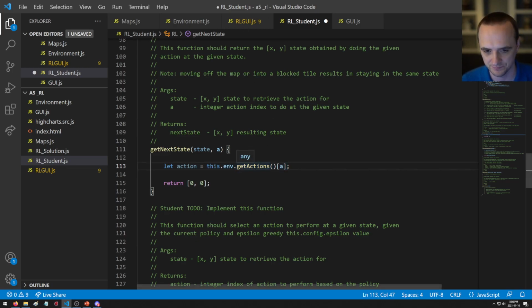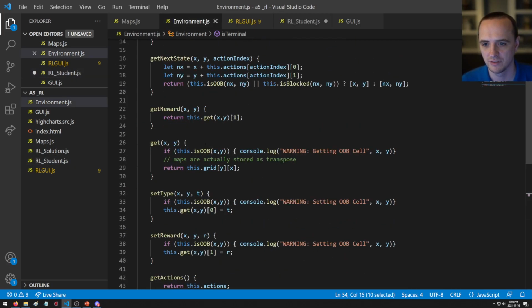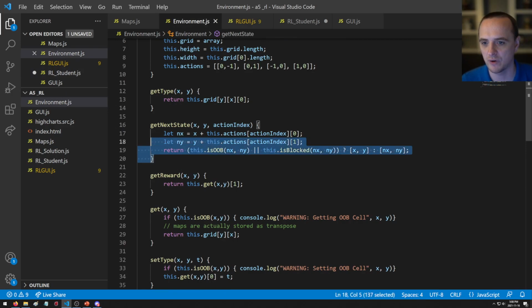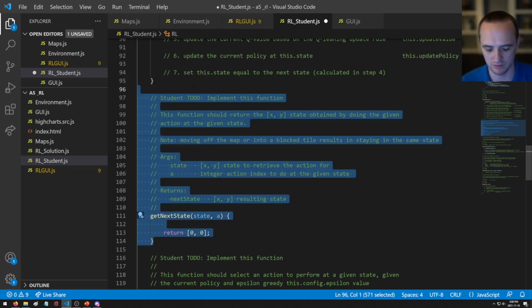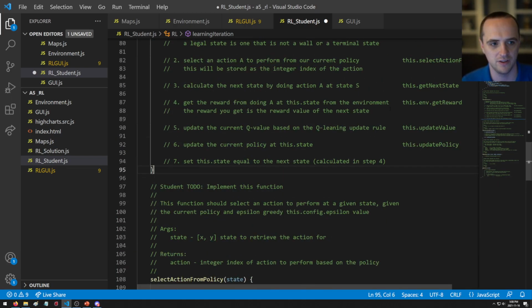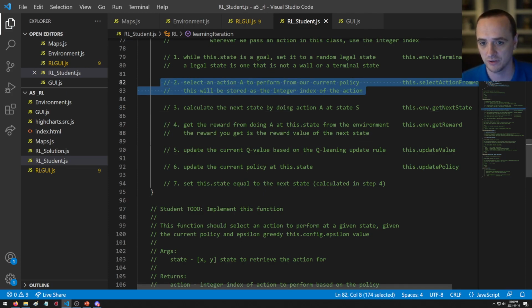Let me remove this, because in environment, I've already given you a getNextState thing. So I guess that's already done for you, and you don't need that anymore. Let's remove that. And this is this.env.getNextState. All right, I did part of the assignment for you. Great. So you just call this.env.getNextState with the action that you return from the policy.